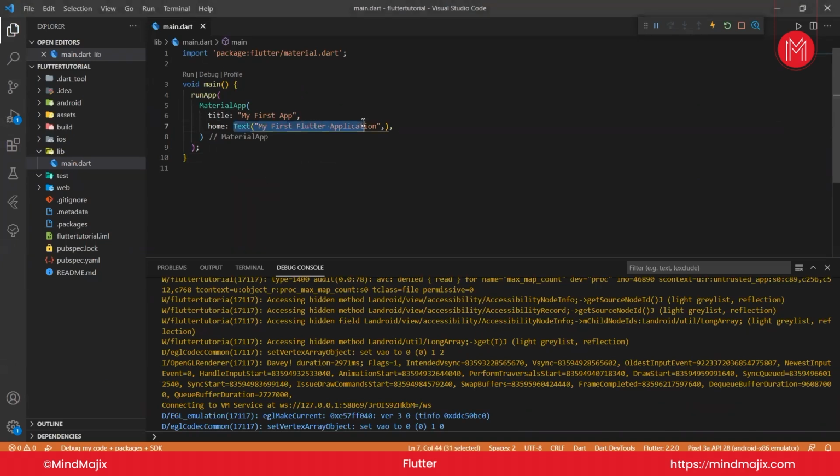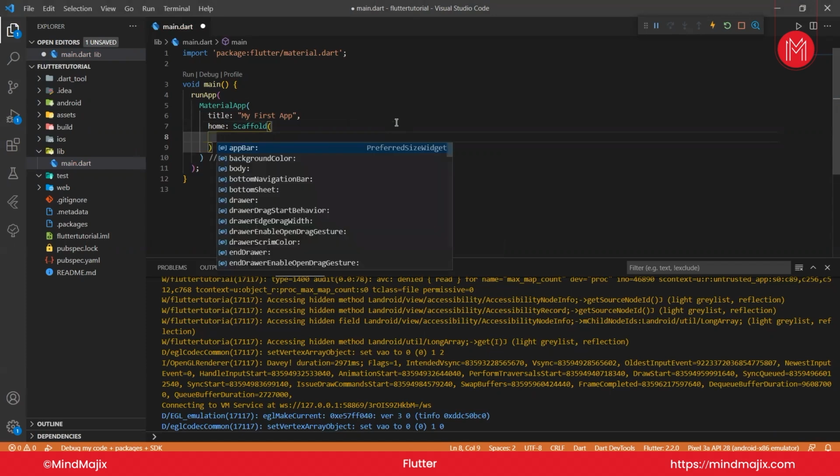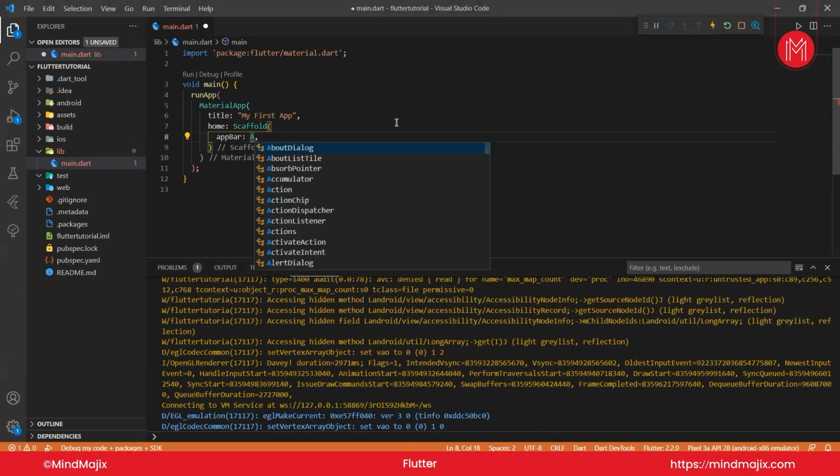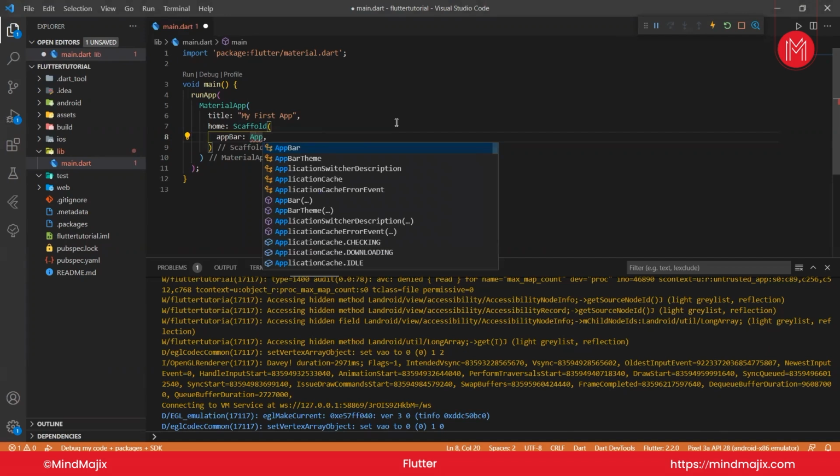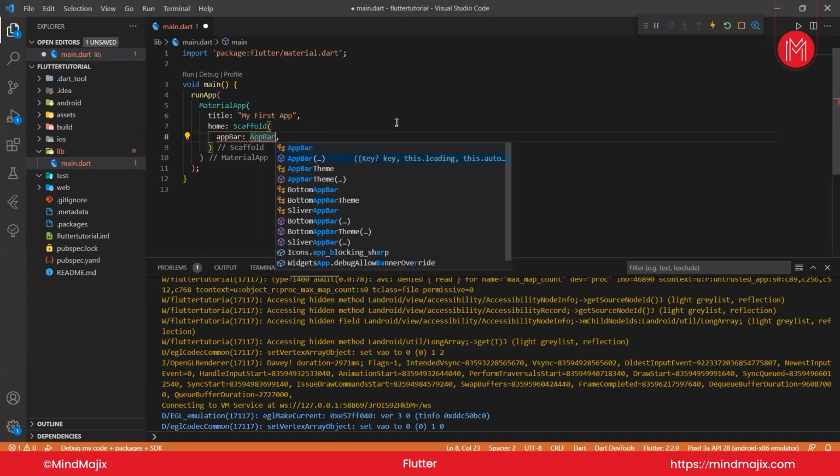Simply inside the home, you will remove and write scaffold. This is also a widget which will accept properties. And to know what properties it accepts, you can just press control and space and see here. These are all the properties that it accepts. First you can choose app bar. This app bar will again accept an app bar widget.